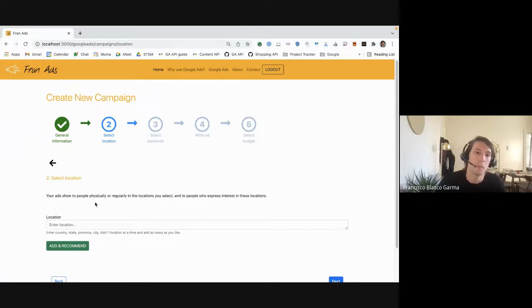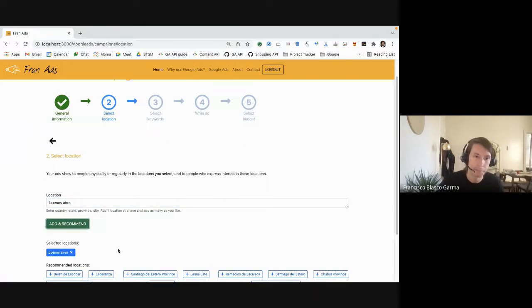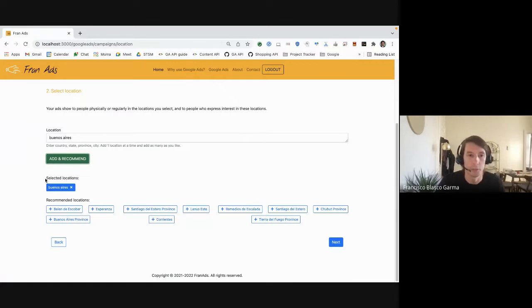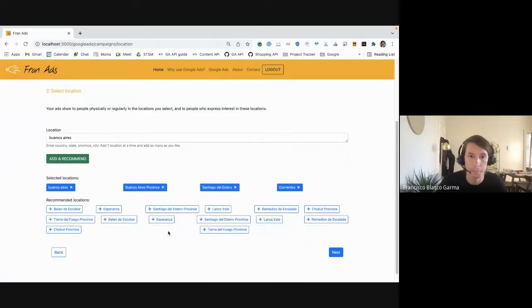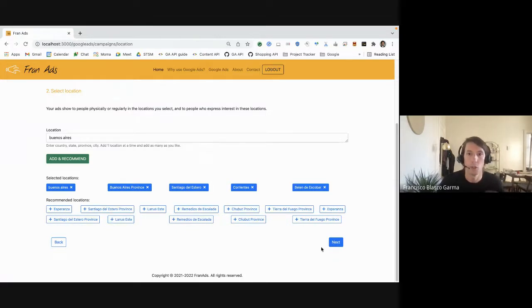Here in the second step, we are going to enter the locations that we want to target with a smart campaign. So let's say Buenos Aires, add and recommend. And here you can see there are going to be 2 groups: selected locations and recommended locations. Those recommended locations come from the ones that we select. So all these recommendations come from selecting Buenos Aires. But when I select a new location, it will make another API call to get more recommendations. So here you can see that there is even more populated. All right, let's go to the next step.